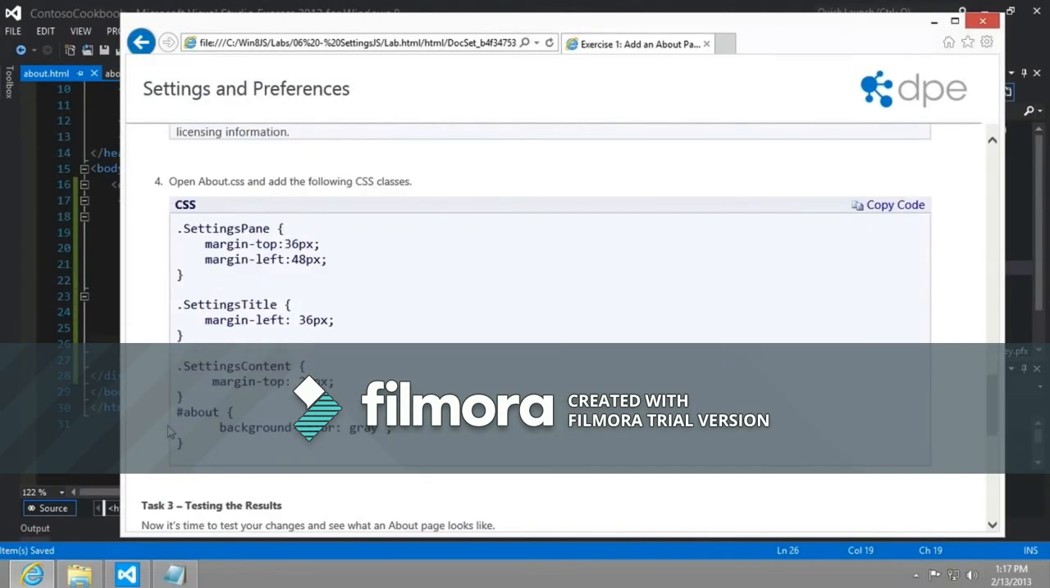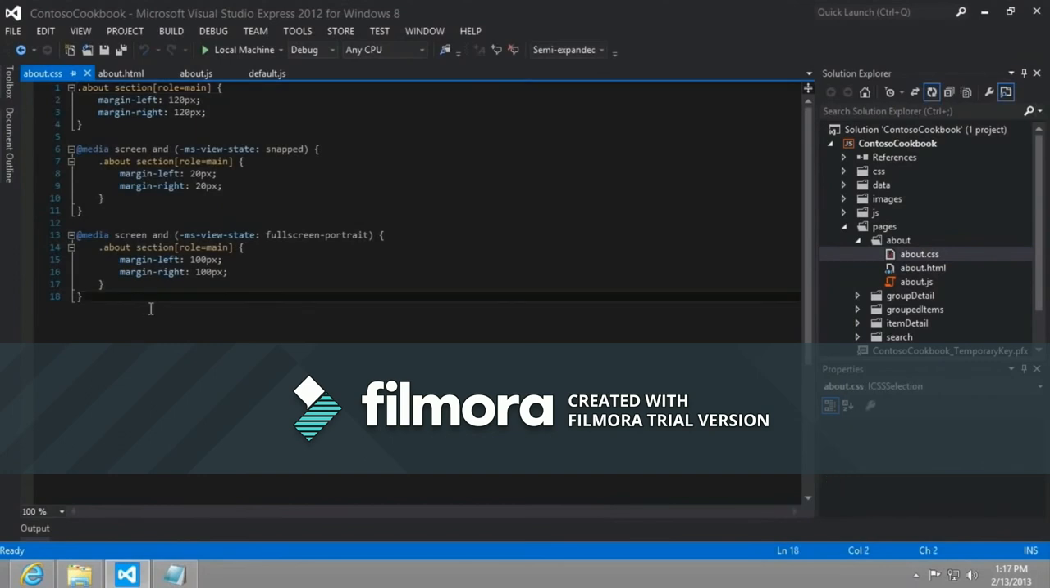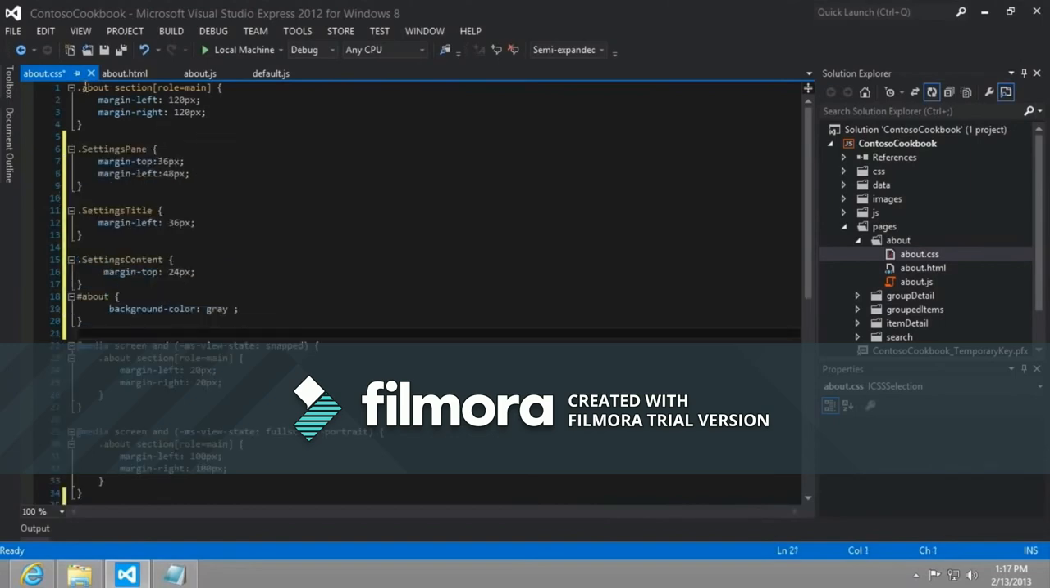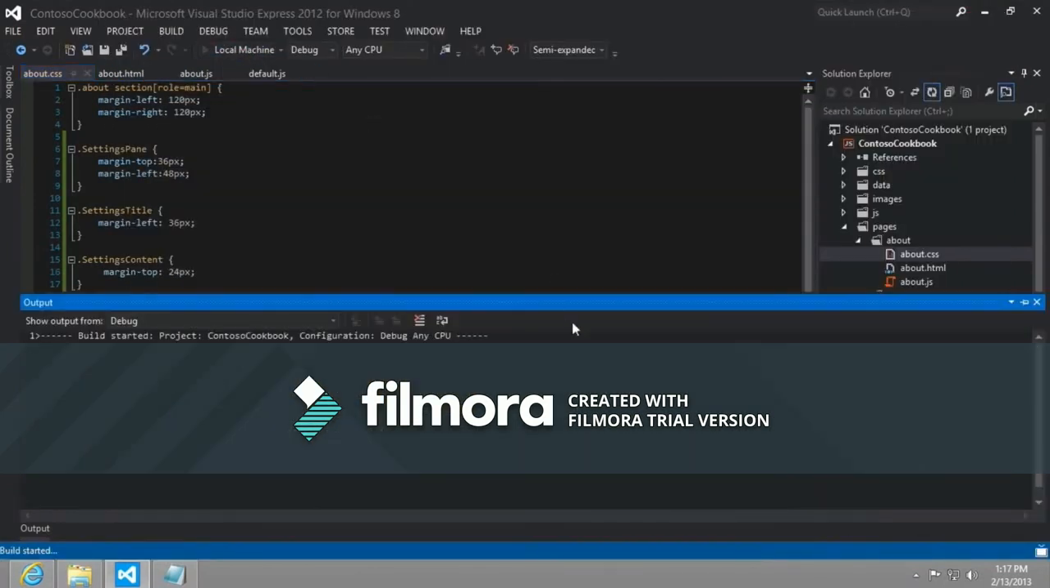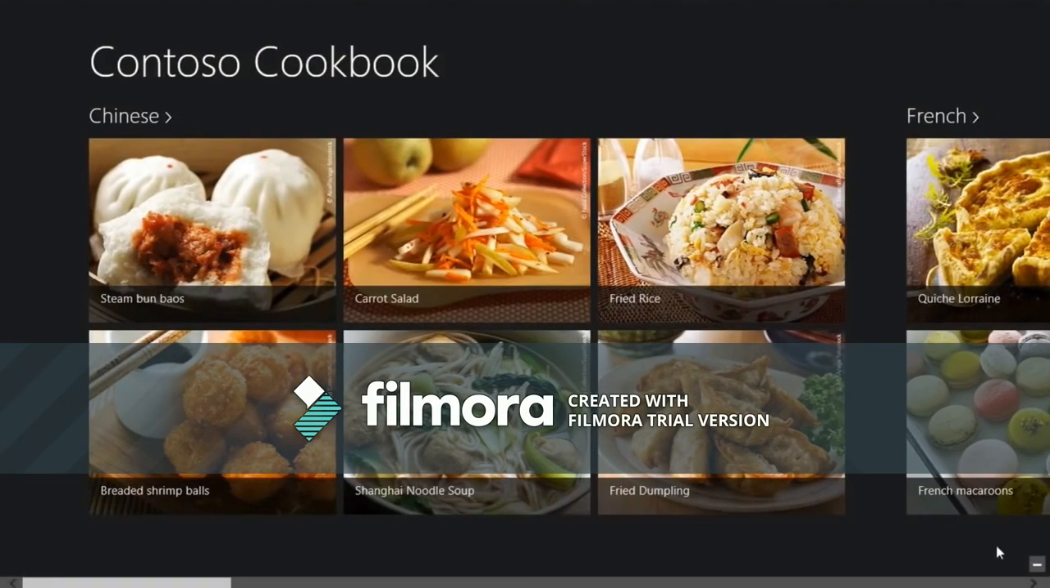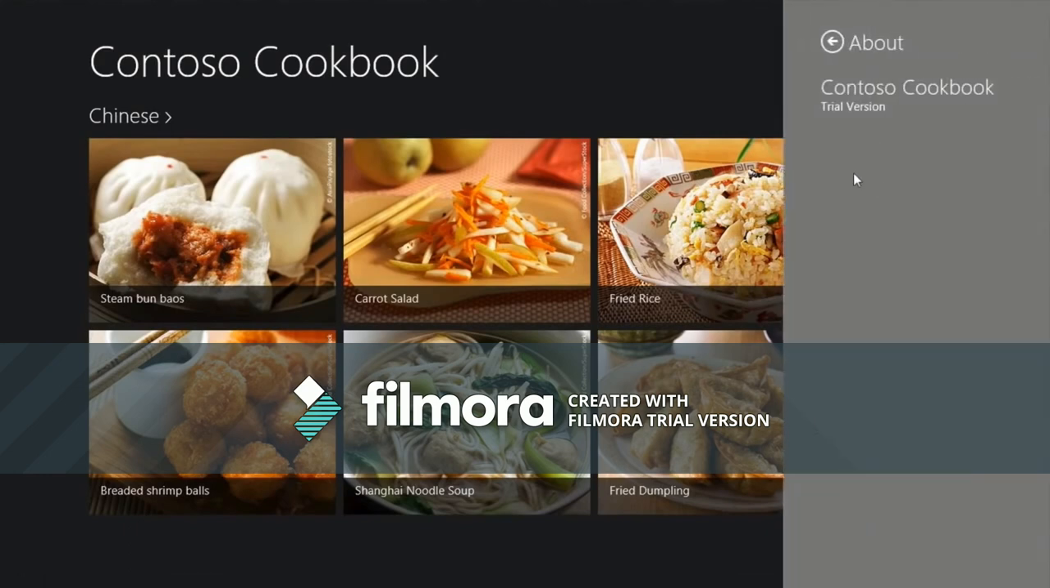And let's move on. We want to style this up, so let's go to the about.css and paste in settings pane, settings title, settings content, just basically looking like we're setting margins and things of that nature, and maybe even the background color. All right, so let's get to our about.css, and let's go to the very bottom here, and let's go above the media tags right there. That should be good. All right, next up, looks like we're going to test the results. So let's go ahead and run it. And we'll go to settings. And now when we click the about, we get a gray about page. You can see that we have the name of the app and a trial version.